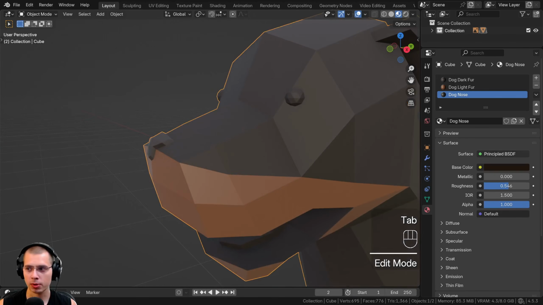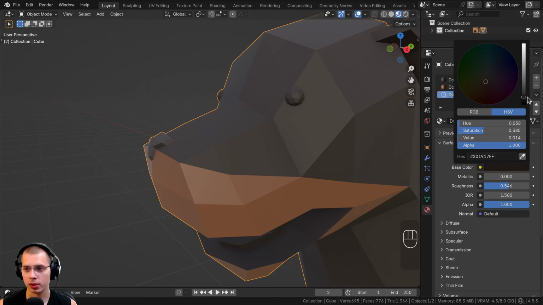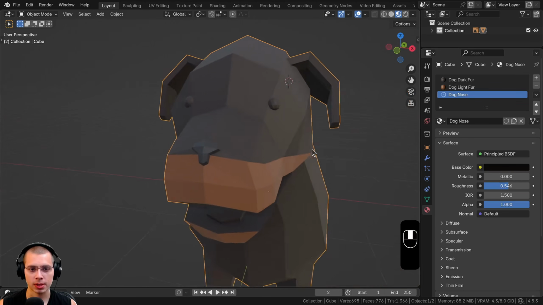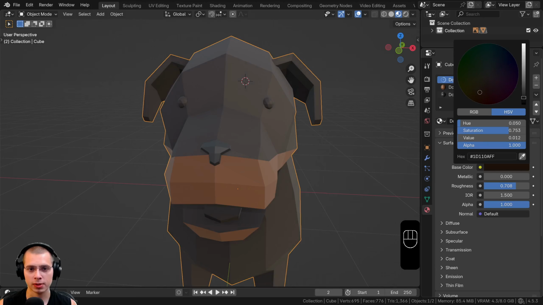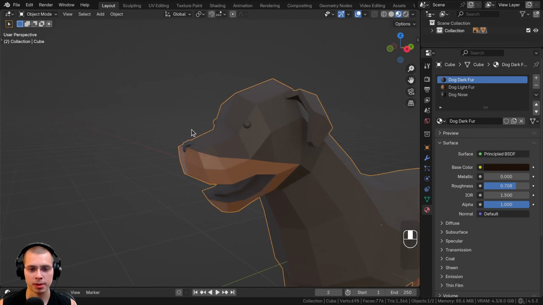So if we go back to object mode, I think I want to make it even more of a gray color and even darker. So it's even darker than the fur. Maybe if I click on the dog fur, we could even make the dog fur slightly lighter so it looks a bit different.